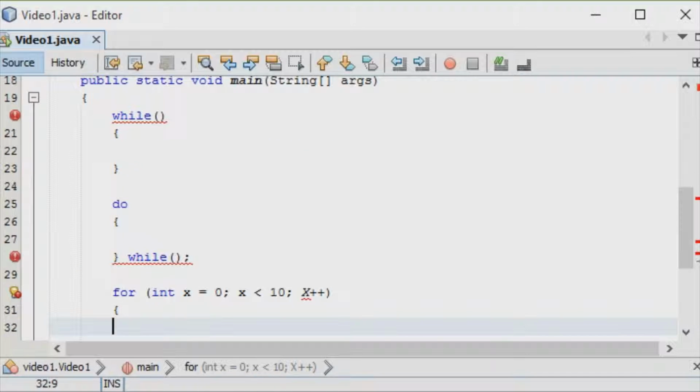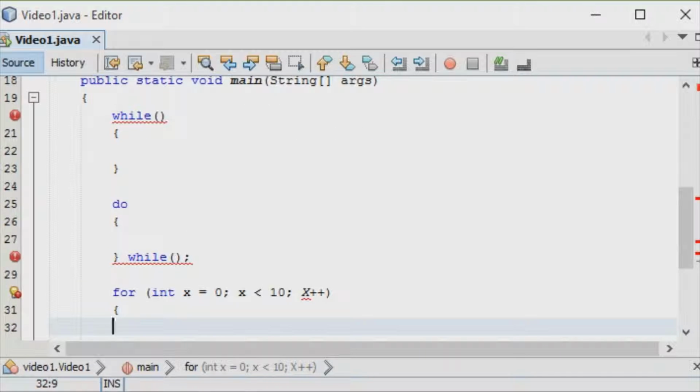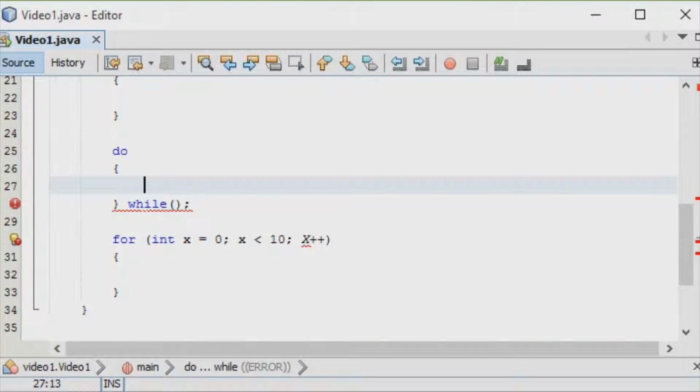Yeah, just a few things. So yeah, here you go. Loops, not too difficult. And once you get them, you've got them pretty much for good.